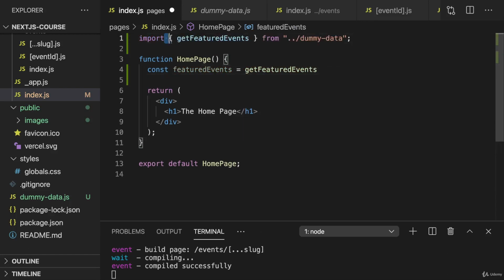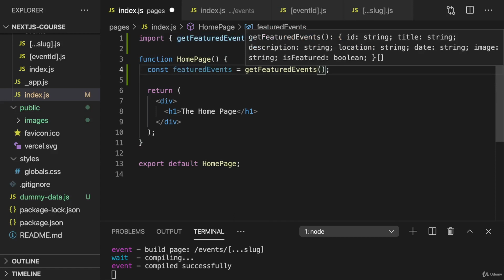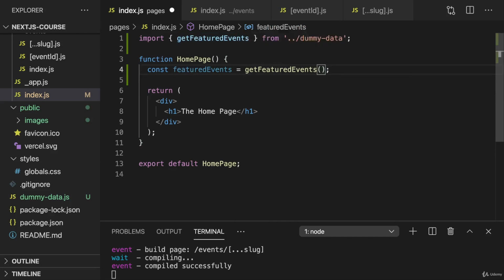Now for this, you need to import it from dummy-data, of course. You need to import getFeaturedEvents from dummy-data. So call getFeaturedEvents, it's a function, so make sure you execute it and store the result in a featuredEvents constant. And now that we got the featured events, we want to output them down there.